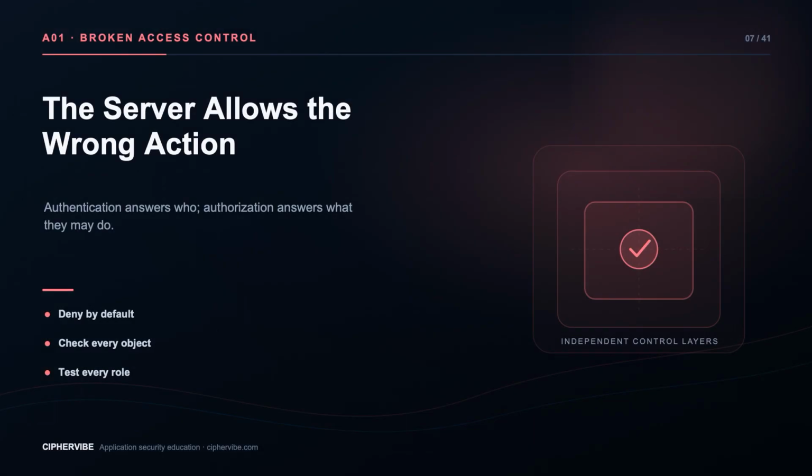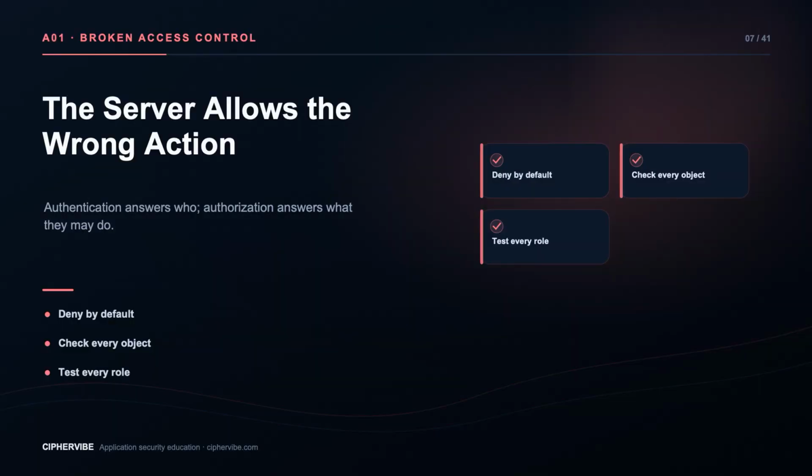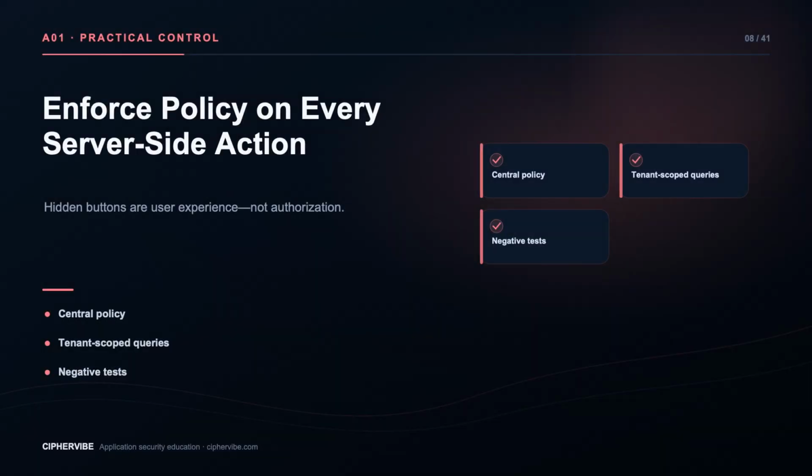Broken access control remains number one. It appears when the server fails to enforce what a user or anonymous visitor may view or do. Examples include changing an object identifier, calling an administrator endpoint, crossing tenant boundaries, or bypassing a workflow step. Enforce authorization on the server for every object and action.